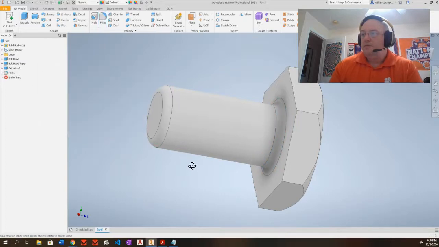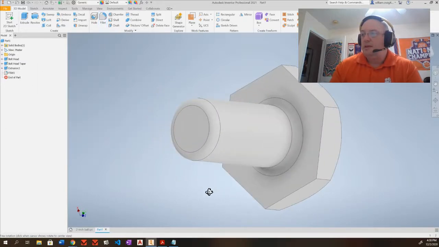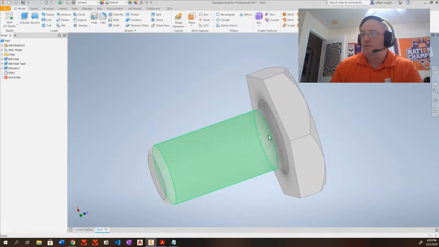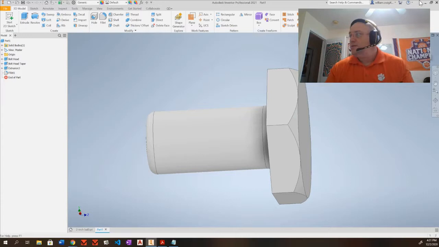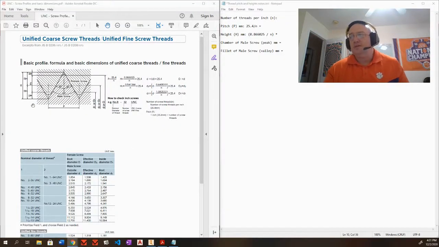So I now have smooth edges to the front and going into the bolt head. Perfect. All right, so at this point, now we need to go ahead and start building the threading. To do this, I'm going to jump over into this document here, and I'm going to show you how to read this thing.